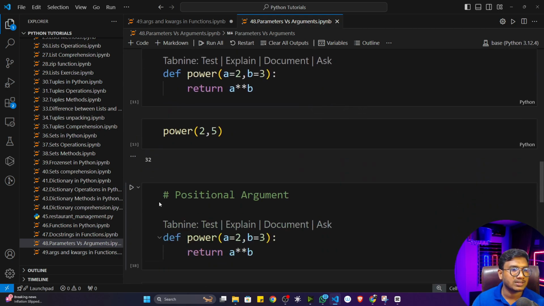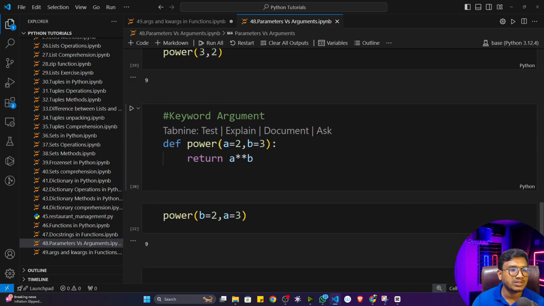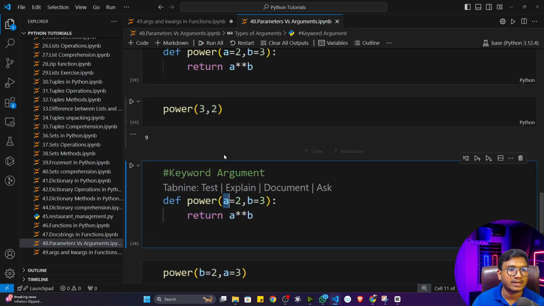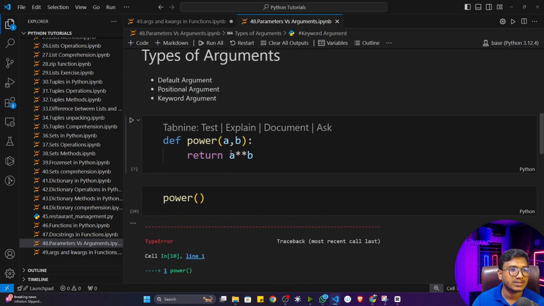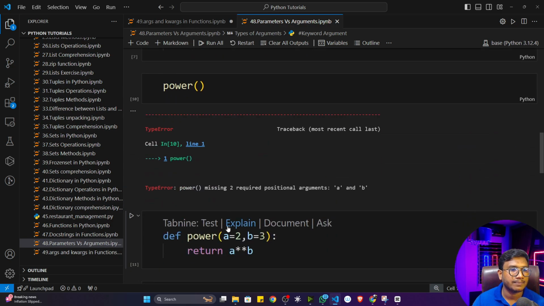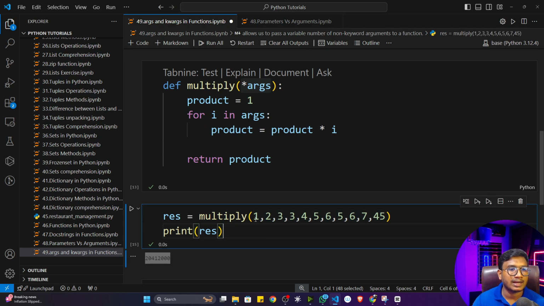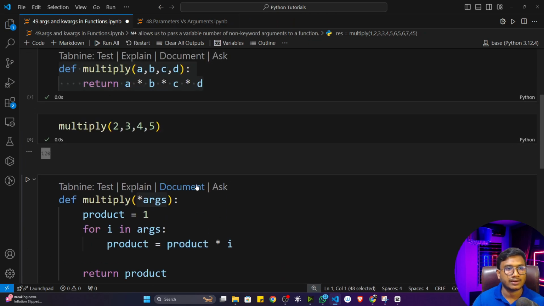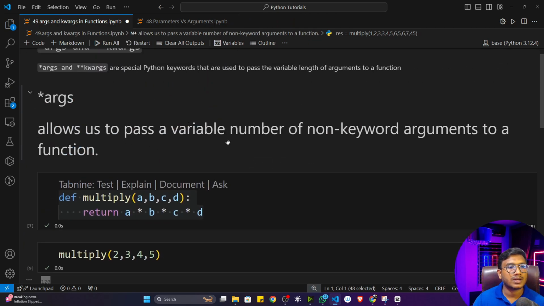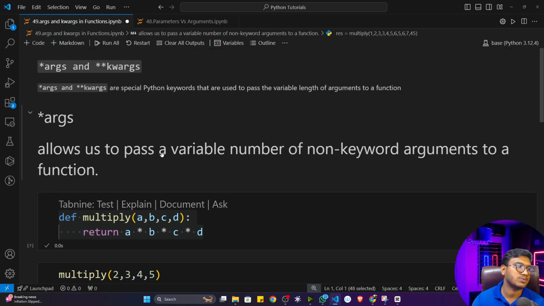Now, what is a keyword argument? Keyword means you are also mentioning the key. That means a equals 2, b equals 3. You are also mentioning that particular key. This is called a keyword argument. And non-keyword argument means you are not passing any kind of keyword. You are directly passing the value, as in this example. This is called a non-keyword argument. I hope this is clear. That's why we have written that it allows us to pass a variable number of non-keyword arguments to a function. I hope this part is clear.